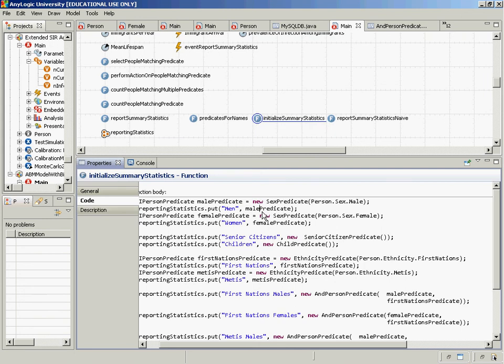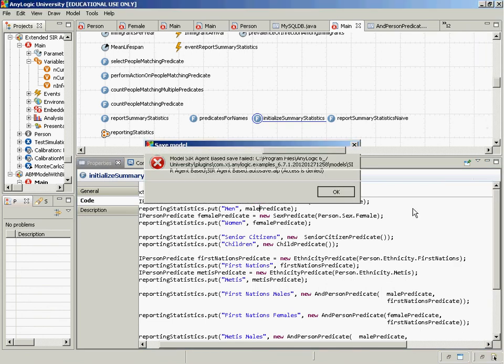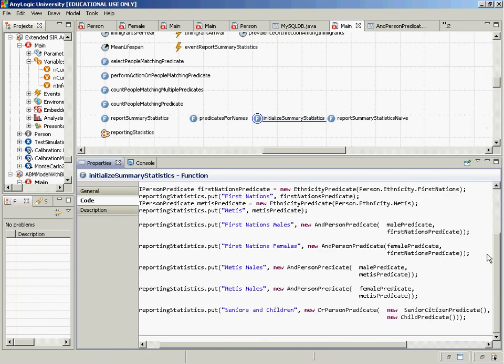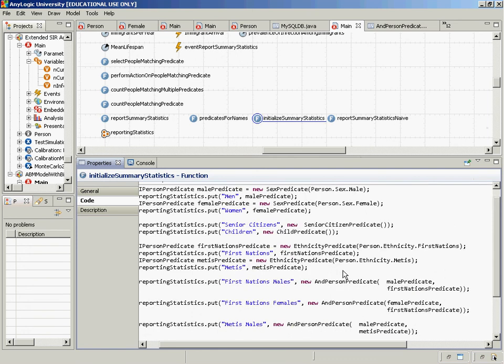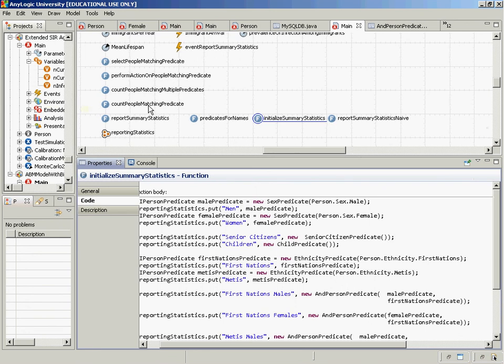So what we're doing here is we're building up this hierarchy of predicates, and we're combining them in sort of logical ways. We could have a seniors and children predicate. That's an or person predicate. They either have to be a senior citizen or a child, for example. So this is a powerful tool once you start encoding conditions as objects, in short.